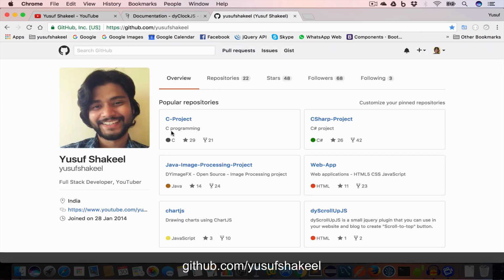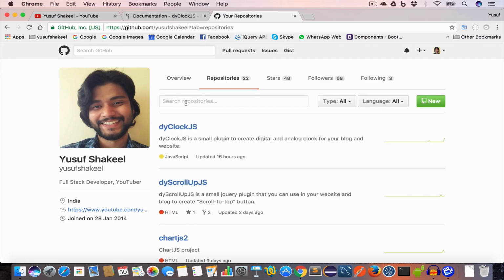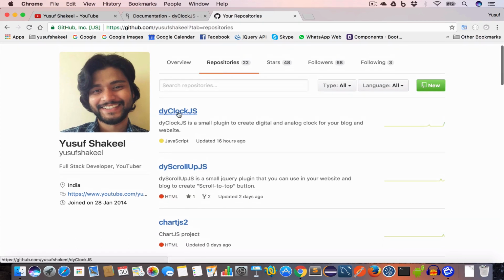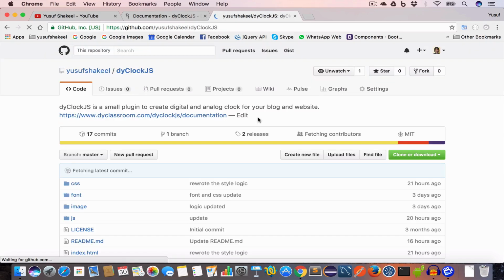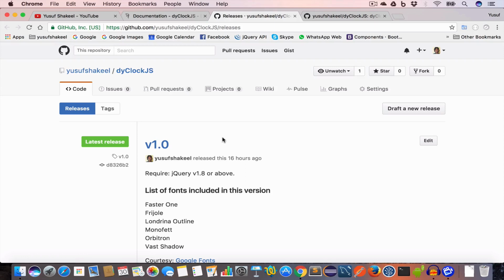So you can either go to my GitHub profile and click on the repositories link and then search for ClockJS, or scroll down and look for dyClockJS and click on it, and then click on this release link, or from the website you can click on this click here to download the latest release of this project, and it will take you to the latest release of dyClockJS. Now you should download the latest release of this project. So currently it is version 1.0.